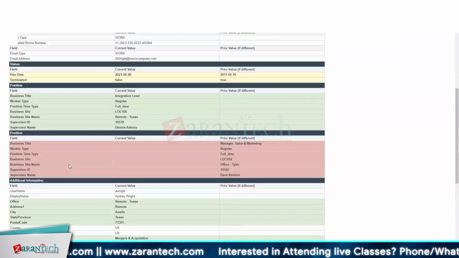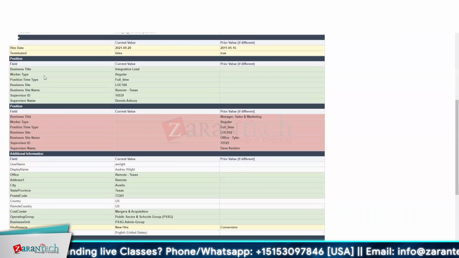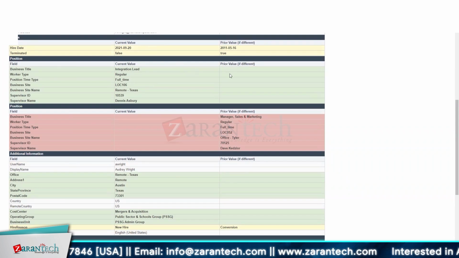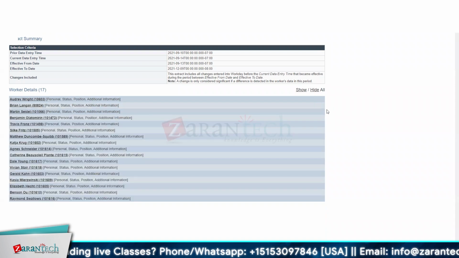So it's basically sending all this information, like the first name, last name, address, phone numbers, status, position details. So you can see the current value and prior value. So what was the current value? What was the prior value? So the position value has not changed. The current value has changed for the position. And you'll see the difference report available with your integration when you're only sending out the file for changes.